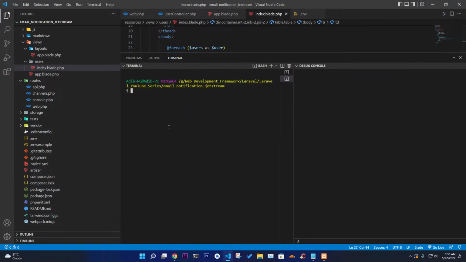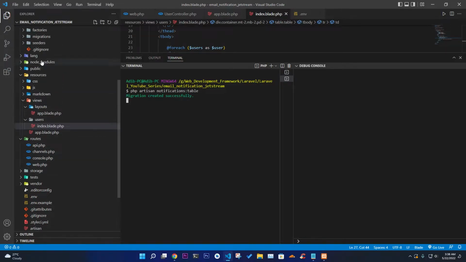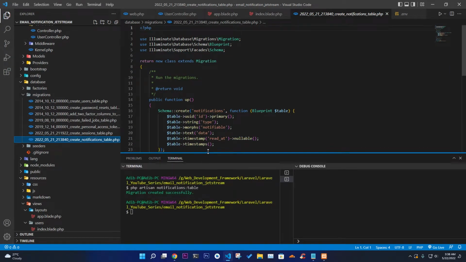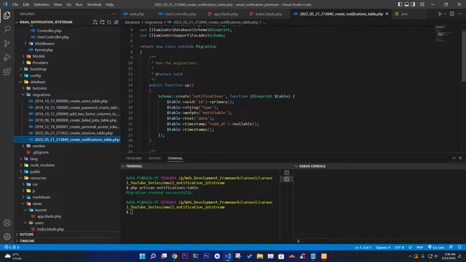For that, we need to write php artisan notification table. It will create a new migration. If I go to migrations, as you can see, we have a new table with UUID, notifications, type, notifiable, and data.